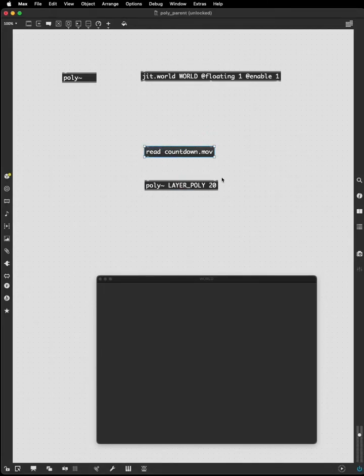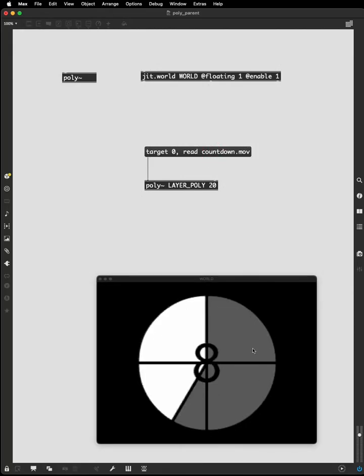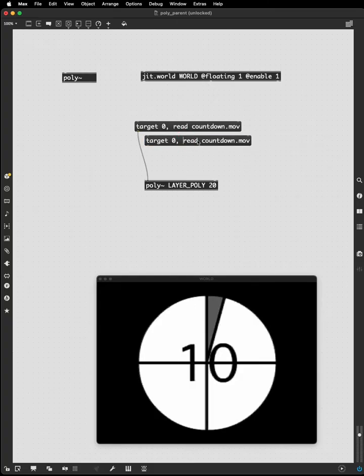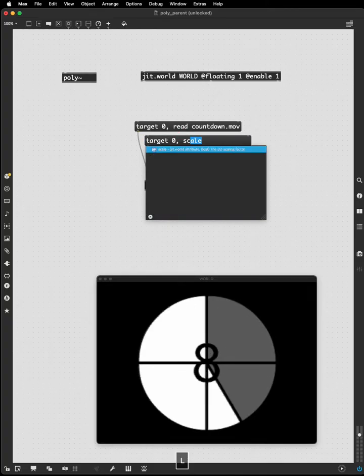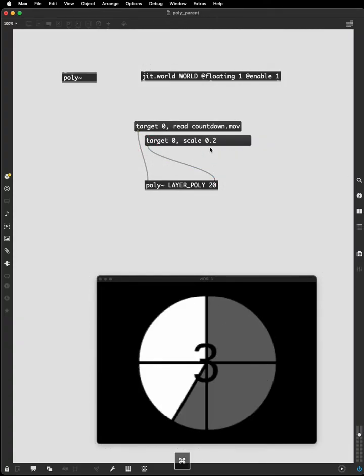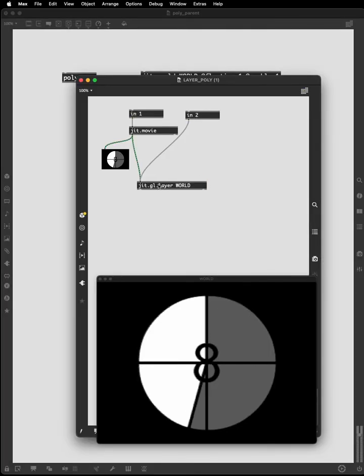So how do I get to them? By specifying target 0, I can send a message to all 20 copies. So target 0 read countdown movie. It's going to load countdown movie into all 20 of them. Now you can only see one because they're all stacked on top of each other. So let's scale them down. Going to say target 0, scale 0.2, and I'm sending this scale into the right inlet because the right inlet is connected to my layer.